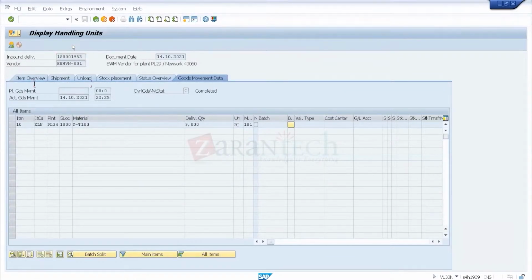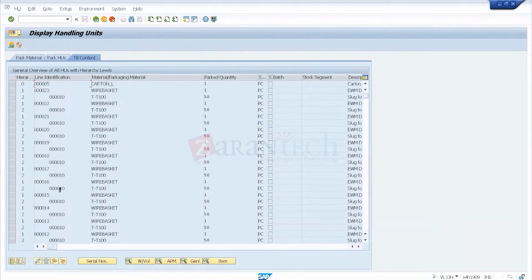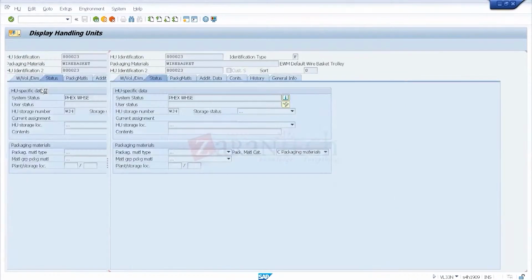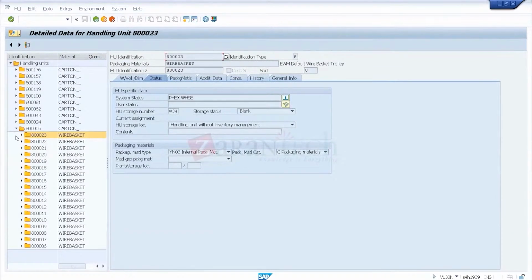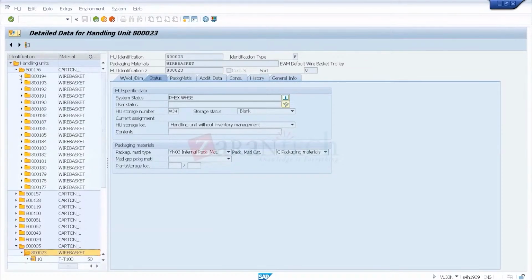So if you go into the pack tab, you can see all the handling units in the ERP as well. If you double click them, you can see a similar structure to what it was in EWM. So you can also create handling units in VL31N and it will go to EWM, or do it in EWM and it will come here. All types of possibilities are there.